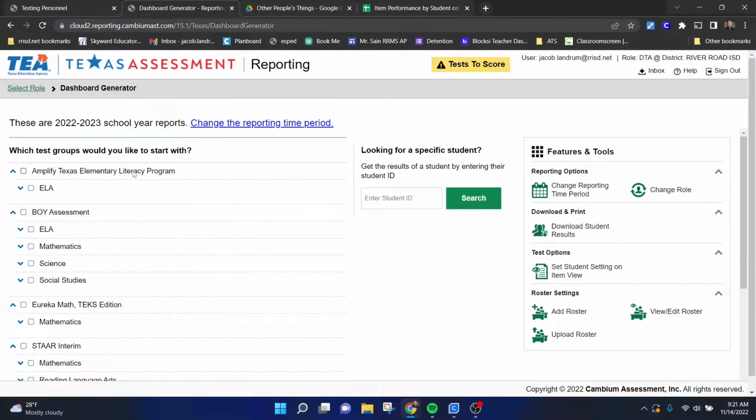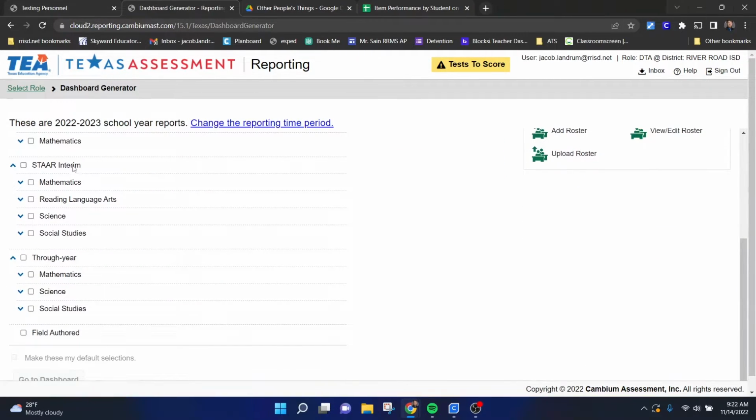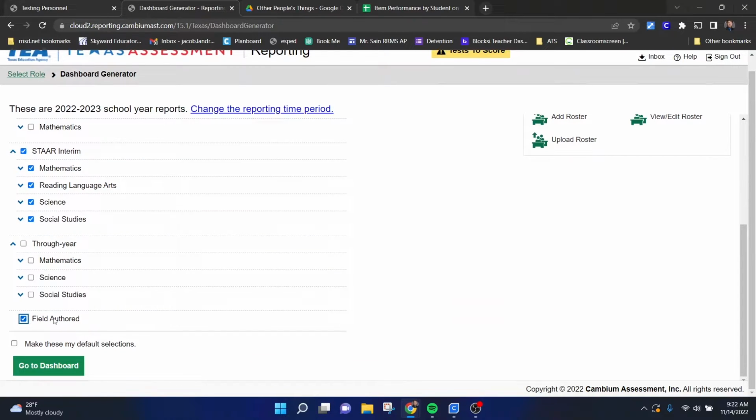So you have all these options. If you scroll down, there's 2 here that you're going to actually be interested in: STAR Interim and Field Authored. Field Authored is how they categorize TFAR. So these are teacher-made tests, and these are STAR Interims. So I'm just going to say go to dashboard.